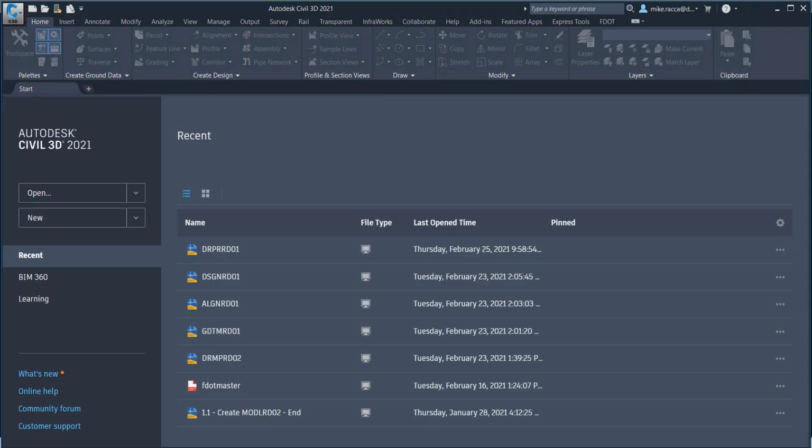Exercise 7.1. Create an alignment and profile views from network parts. To generate profile views of the network parts, you first create alignments. The next step will show you how to do both from the wizards that are available. First, start the FDOT Civil 3D State Kit and open the DRPRRD01 drawing, located in the Chapter Data Set Drainage folder.